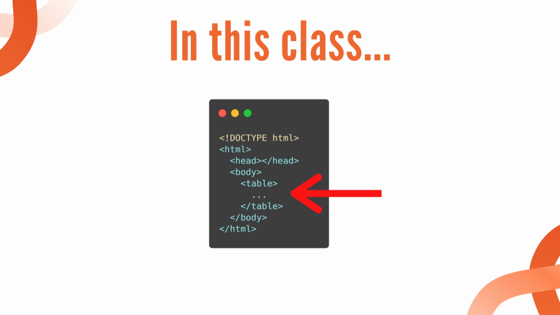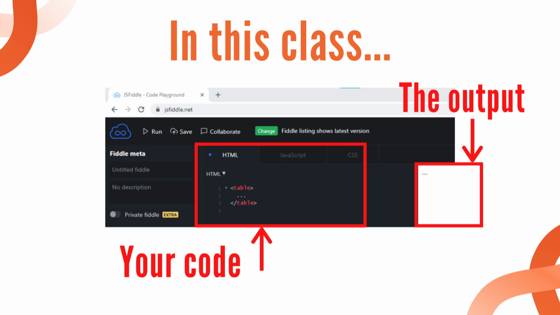Anyway, for this class, we'll only be using the table tag and various other HTML elements that will help us construct a table. All of this code will be used inside the body tag. We'll be writing it inside the body tag, so you don't have to worry about any other tags for now. Just to give you a big picture of where all this code will go, it will be in the body tag, and for this class we'll be using something called JSFiddle.